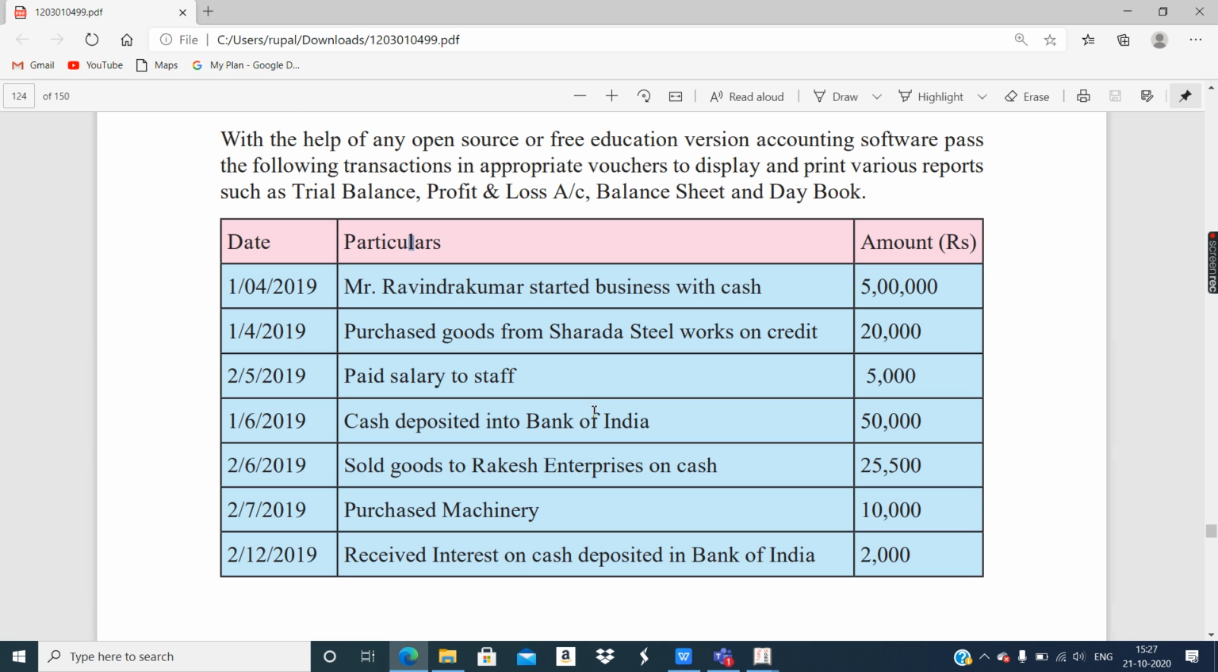Okay. Now see, these are the 7 statements. Business started business with cash. So you have to read every statement and identify which voucher should be selected for a particular transaction or a particular entry. Okay. And you have to also follow date wise. You have to enter the date in that particular voucher also.